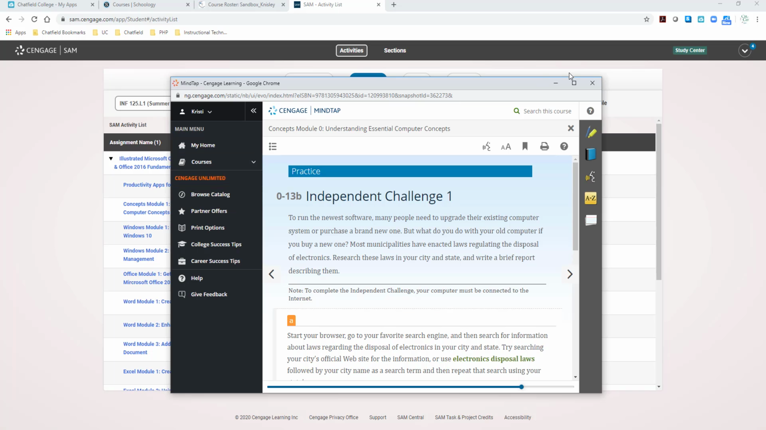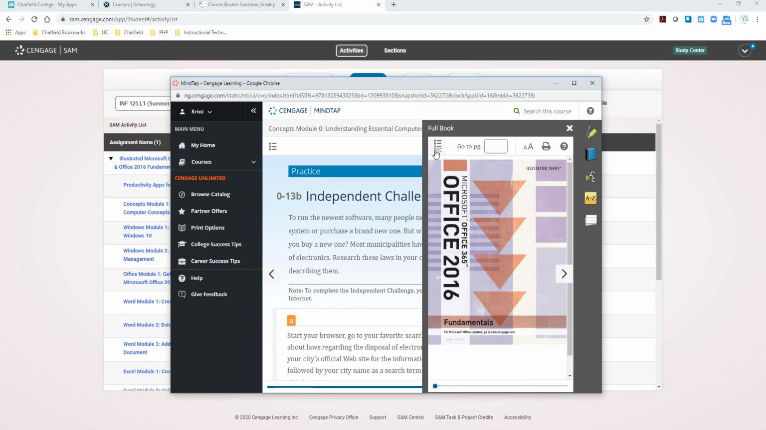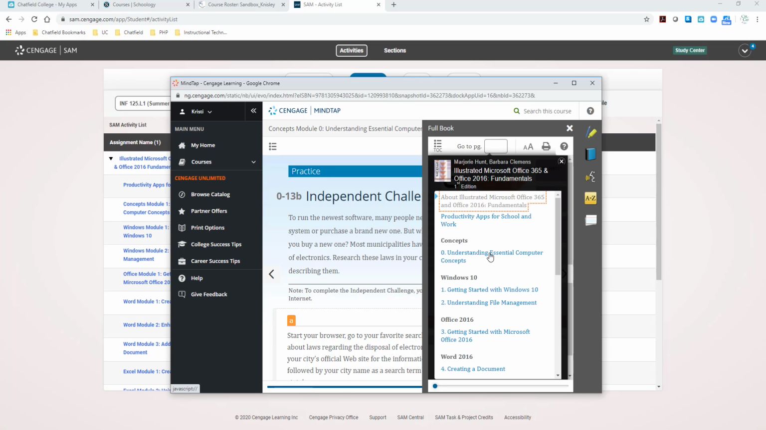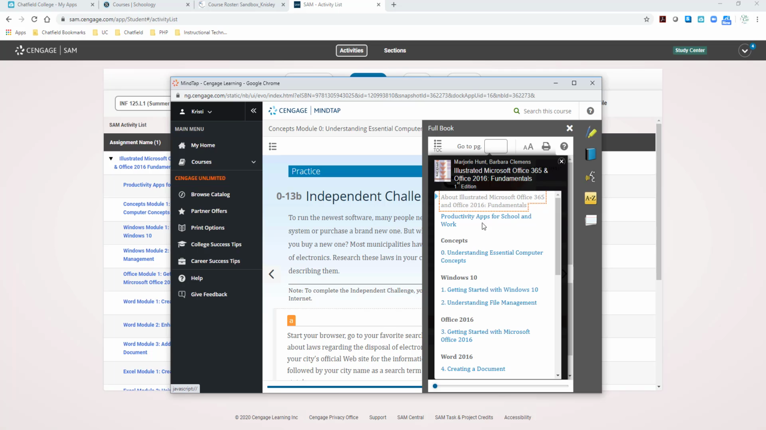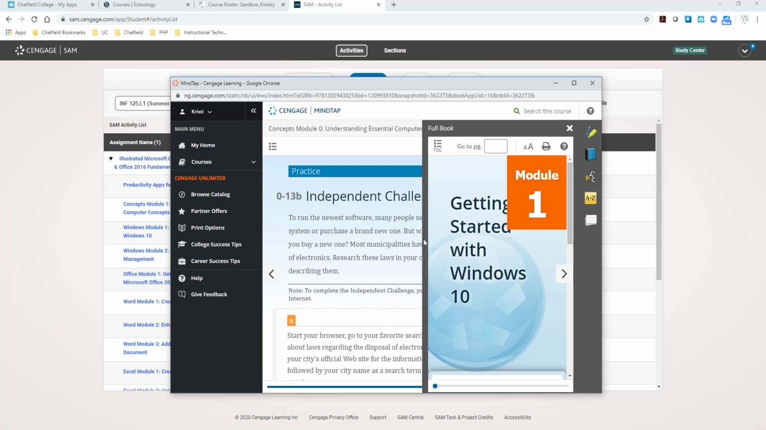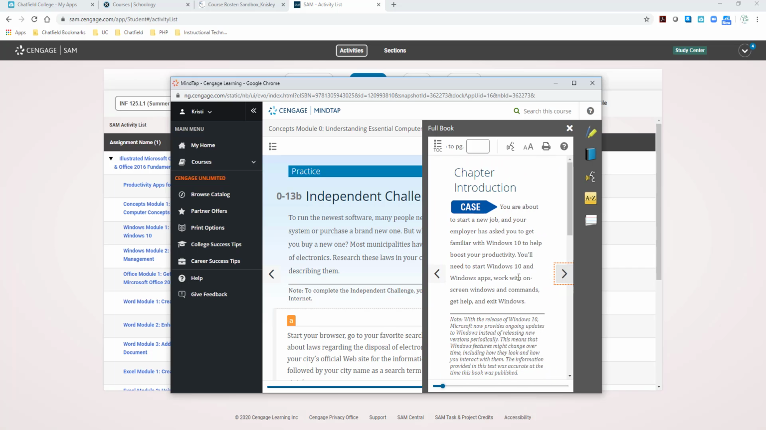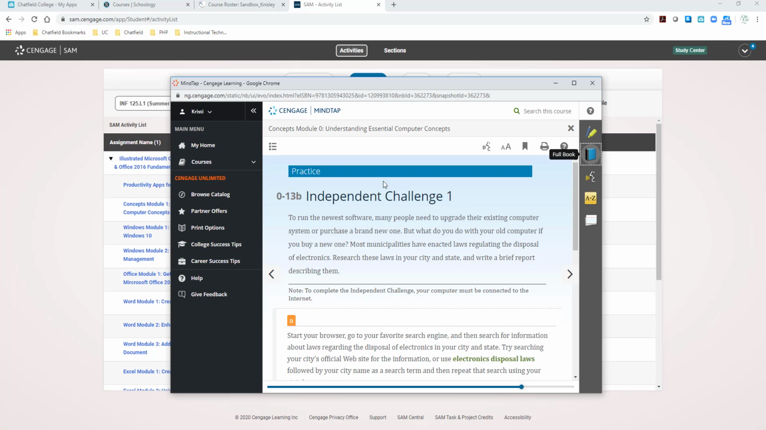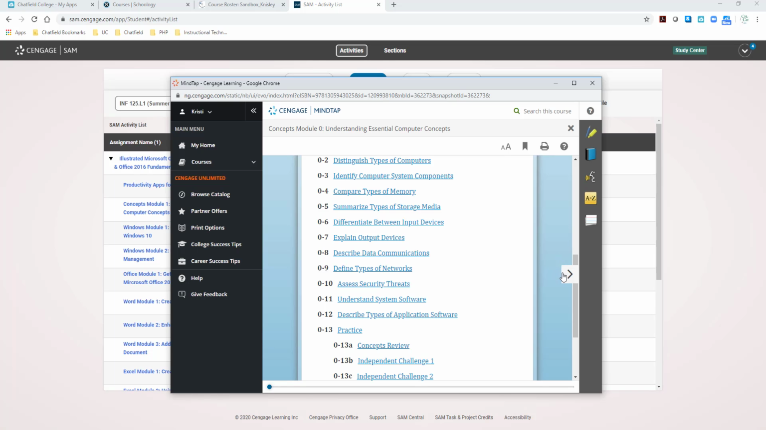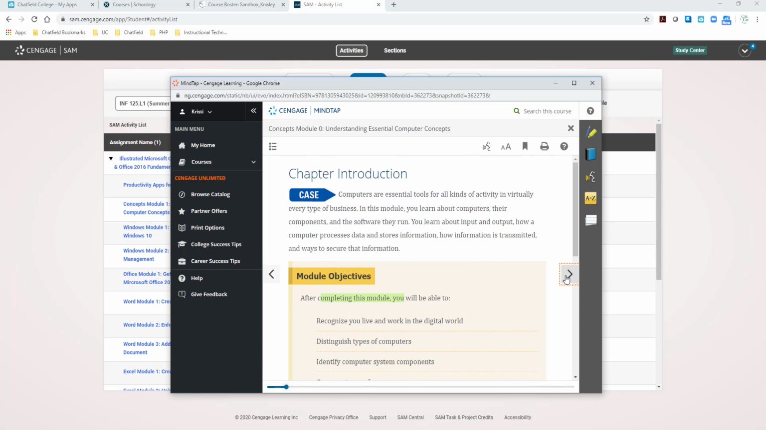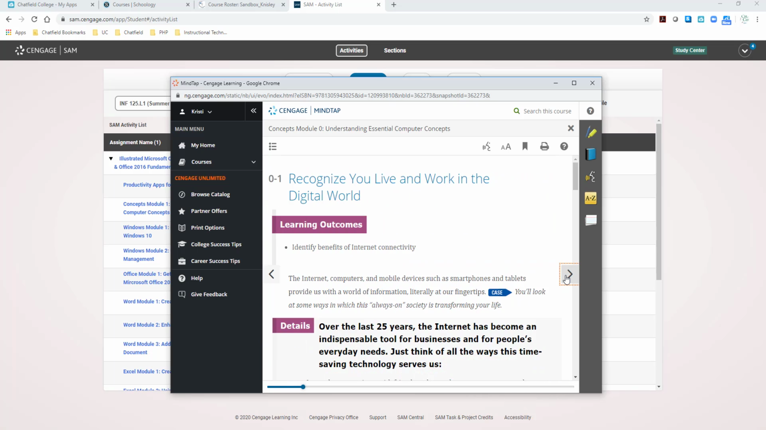So here is the e-text, and I can actually click on that full book and go to the table of contents, and I can pick any of the chapters or modules that I want to read from there. So if I click on getting started with Windows, it's going to come up here and allow me to go through things. And then here's my e-textbook for the main window. So if I go here, here's my first page, and there's my arrow, and I can now read and arrow my way through each page in that module.